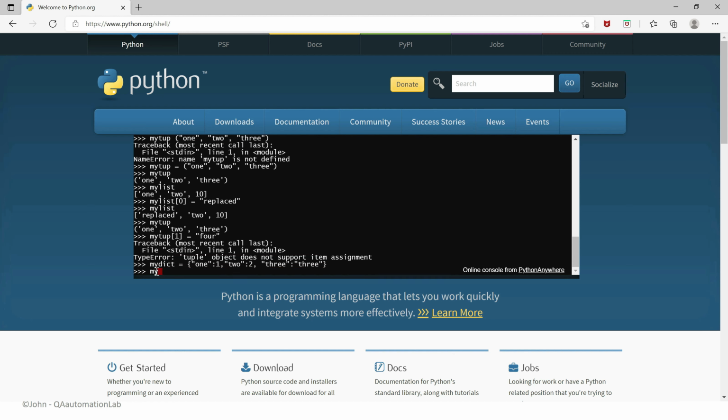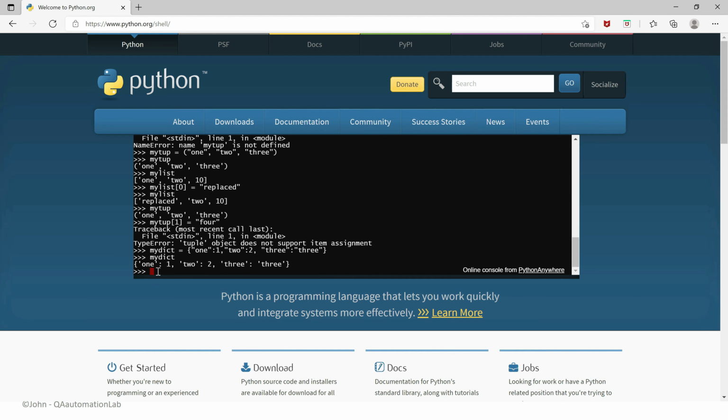So let me call the dictionary variable. Yes, we are getting values in the dictionary. By providing the key, we will get the value for it. For example, I'm typing my dict. This index position is 0, this is 1, and this will be 2. So I'm going to call the third position.